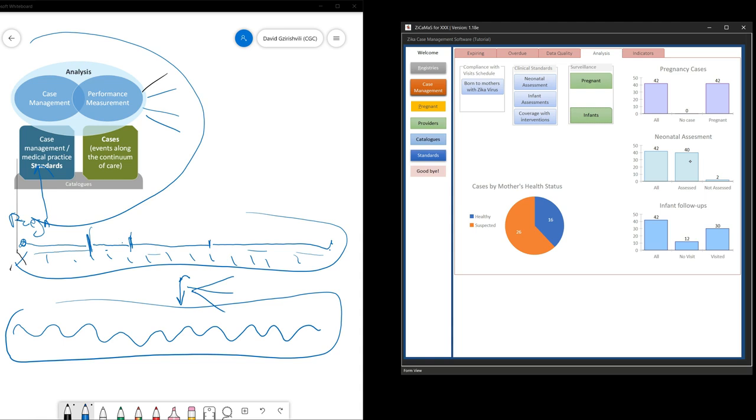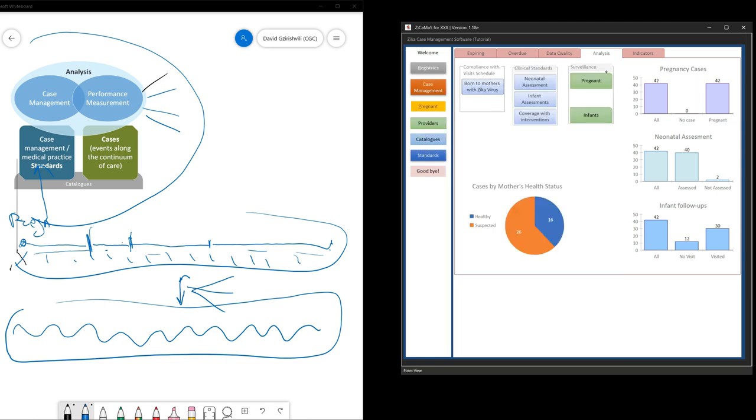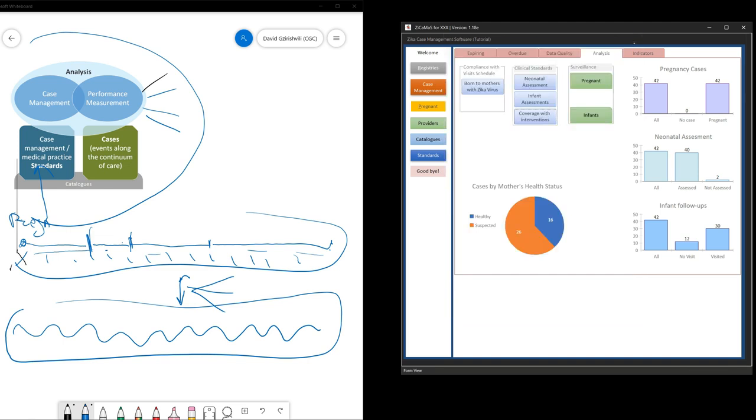And here it produces reports for any time period where you can see compliance with the schedule, how many children were late, which visits were mostly timely or not, or coverage with interventions, again for any time period. You can see which intervention has the highest coverage, probably length and weight. Everybody's weight was recorded, but audiological evaluation or screening for autism coverage is quite low compared to others.